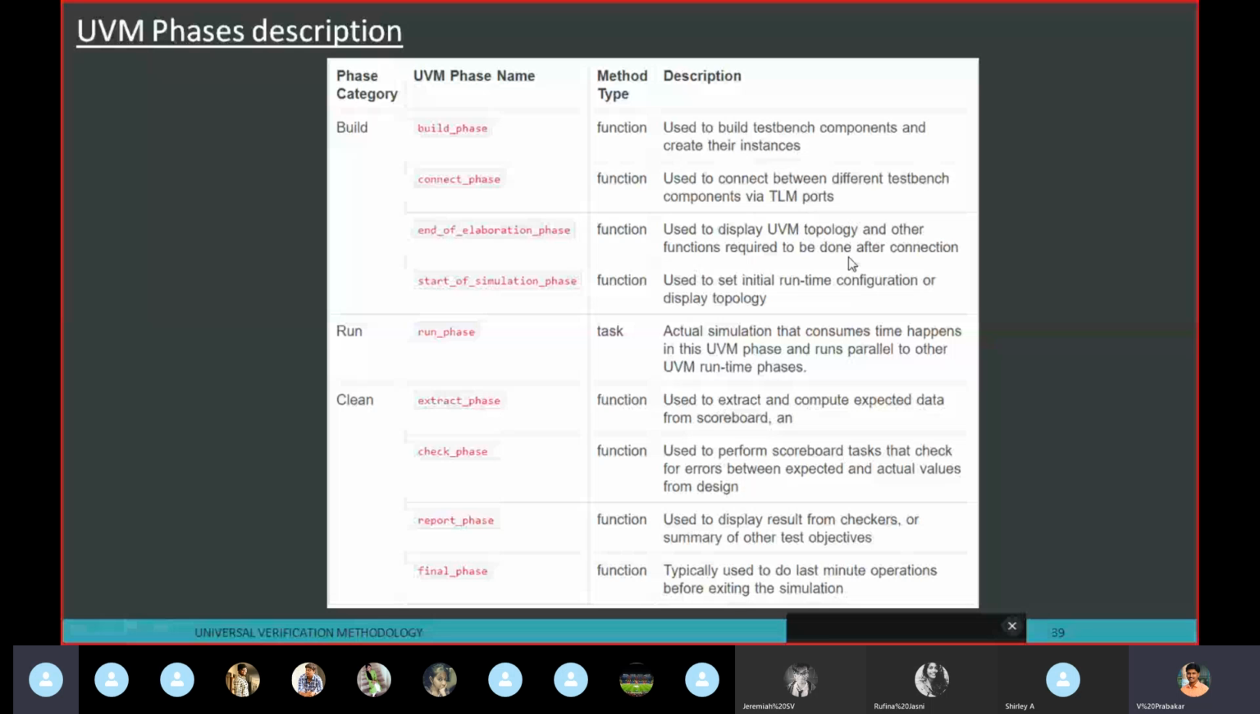Then the start of simulation phase is used to set the initial runtime configuration or display the topology. Then the run phase is the actual phase, the actual simulation that consumes time. It happens in UVM phase and runs parallel to other run phases. If you mention run phase in more than one component, all the run phases happen parallelly at the same time.